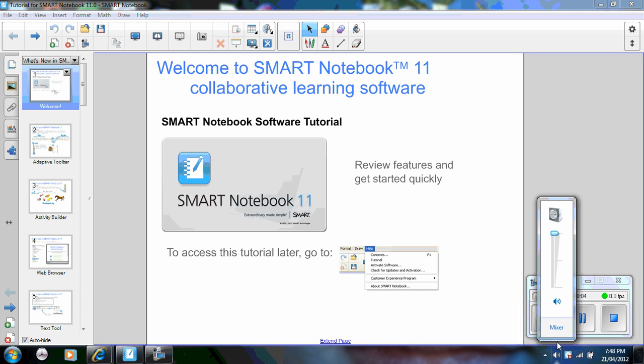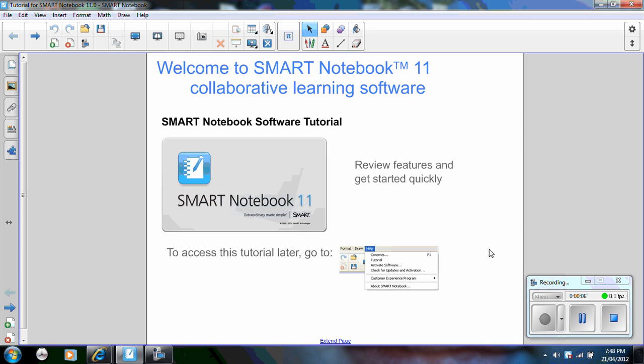This is an introduction to SmartNotebook 11. Now, keep in mind that I'm very new to this software, and I'm just showing the SmartNotebook 11 training notebook document, which comes when you download your notebook software. So I didn't create this myself, it was created by Smart Technologies.